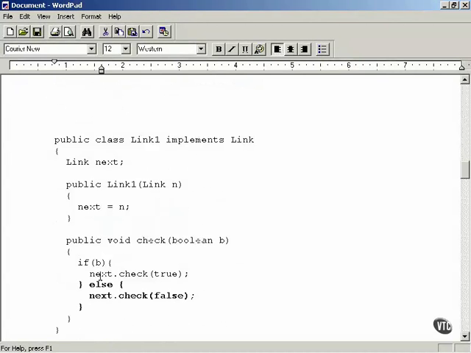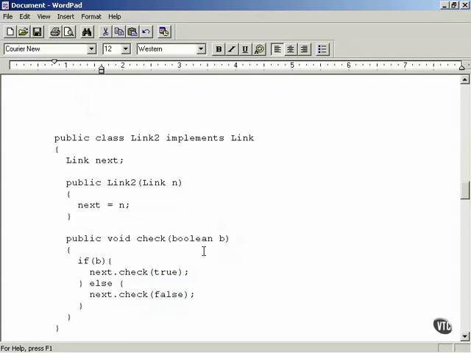And otherwise, if a value of false is passed to the check method, then it passes on that value of false because, as you know, the link objects have to pass on a veto if they encounter one. But in this case, we're just going to pass a value of true to the check method of Link1, and it's going to call the next link in the chain's check method, also passing a value of true. So here's the next link in the chain.